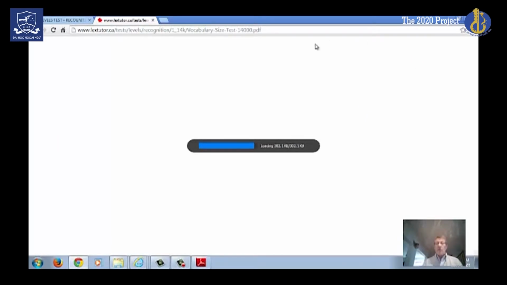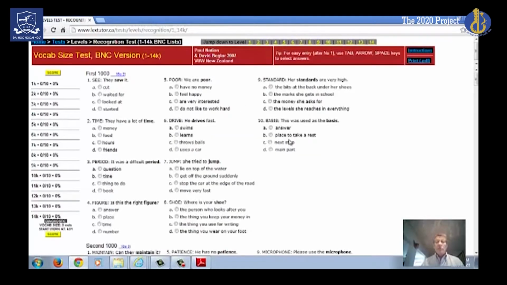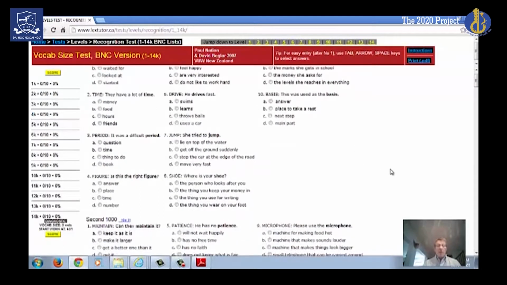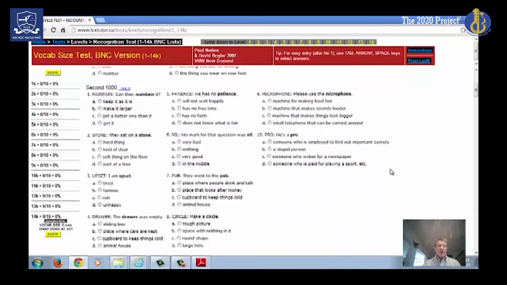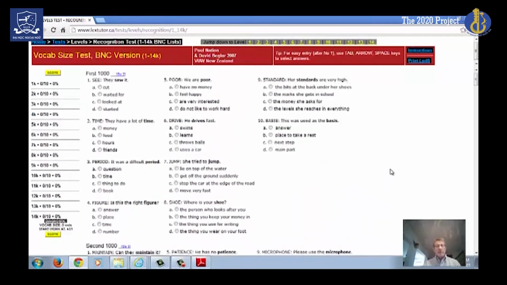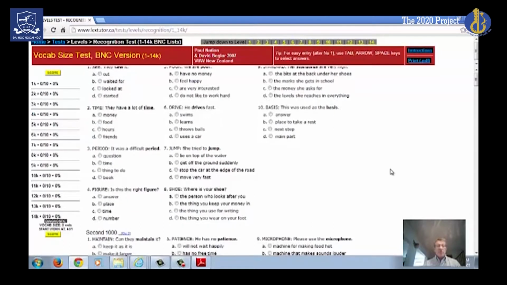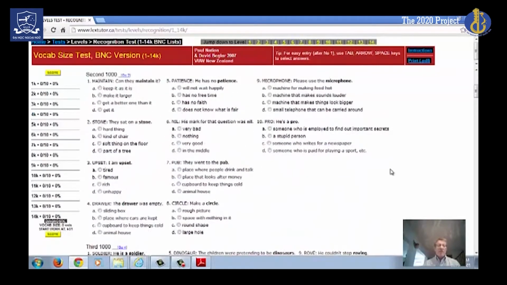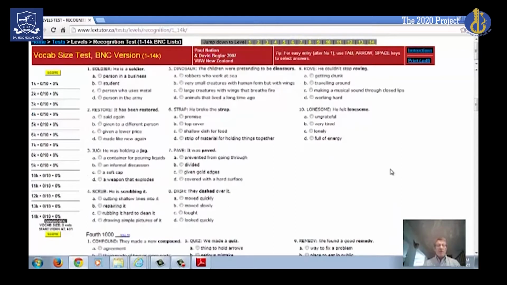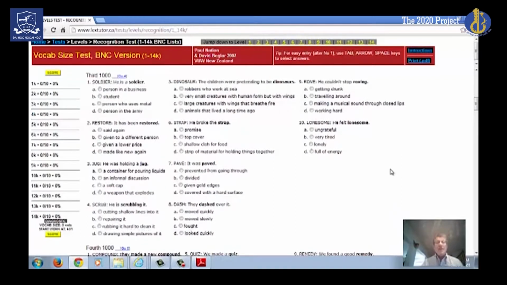I guess we don't really need to see it. It's going to be slow. Anyway, if you know that your students are strong at the first 1000 but are faltering at the second 1000, suppose they get 100%, 10 out of 10 at the first 1000, 5 out of 10 at the second 1000, 3 out of 10 at the third 1000, then you know what kind of text they're going to find challenging and what kind of text they're going to find pretty easy.